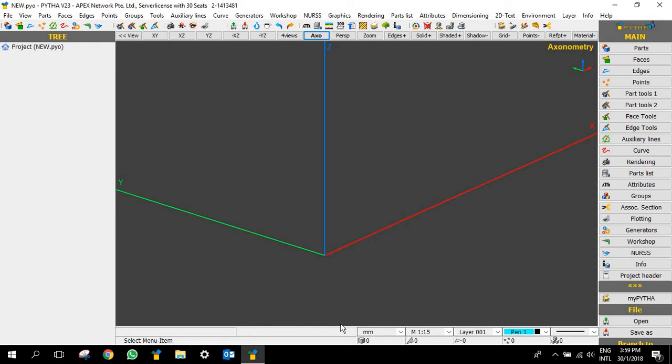So what we have is a command line where you can do all of what PYTHA wants you to do. Sometimes you may get lost in executing a command, and PYTHA can remind you of the step-by-step process by using the command line at the bottom here.